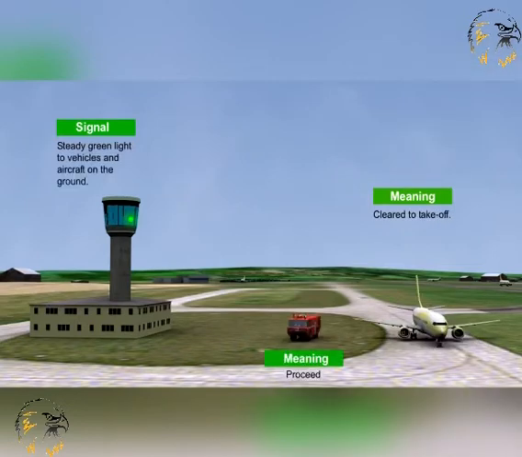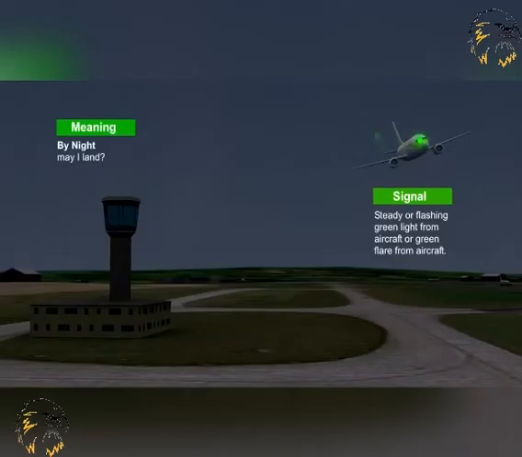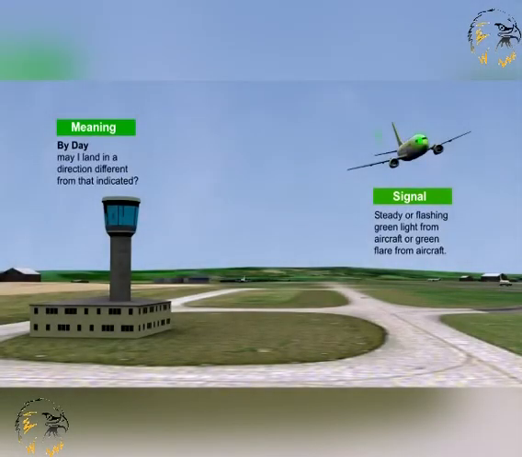A steady green light from air traffic control to an aircraft or vehicle on the ground means that the aircraft is cleared to take off or the vehicle is cleared to proceed. A steady or flashing green light or green flare from an aircraft means that the aircraft is asking to land if at night, or if by day, asking to land in a different direction from that indicated.